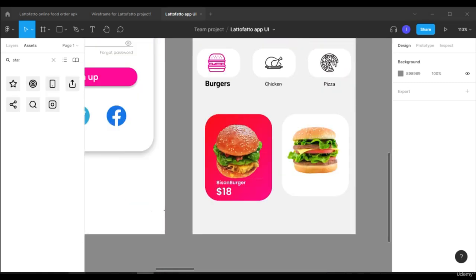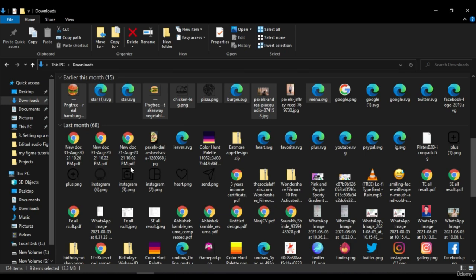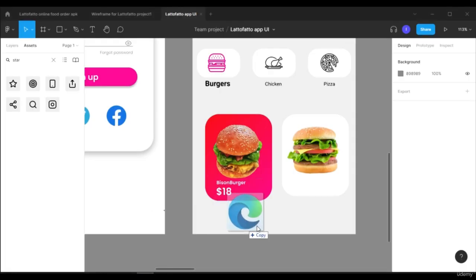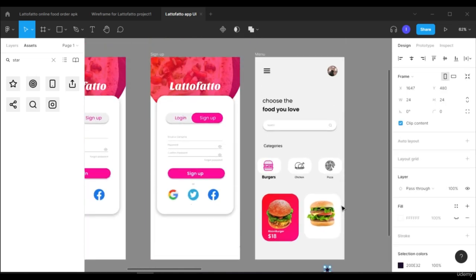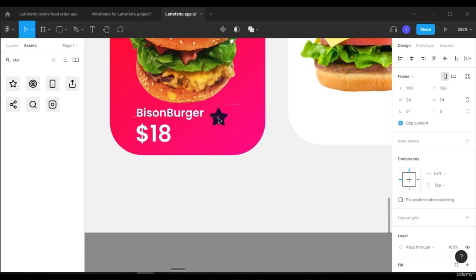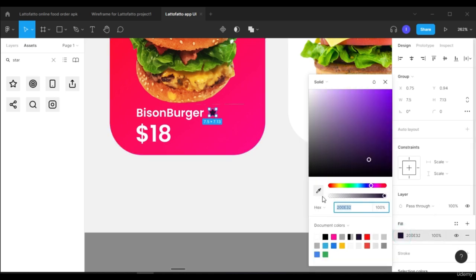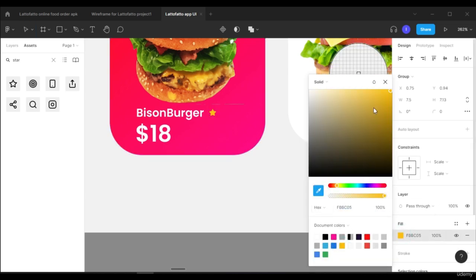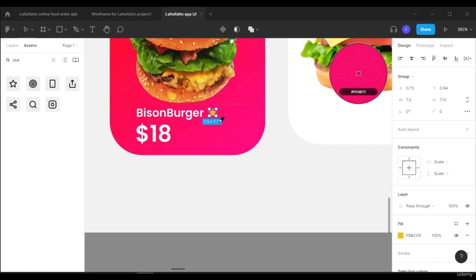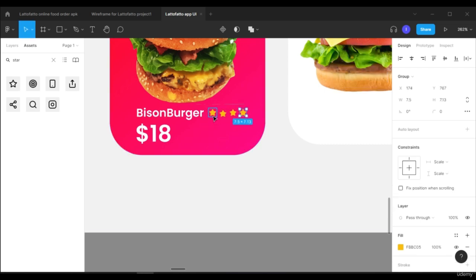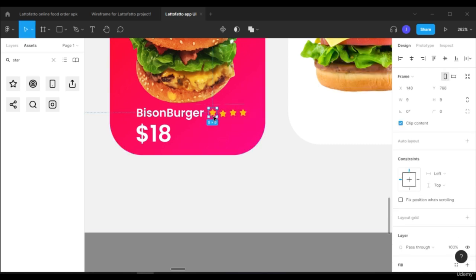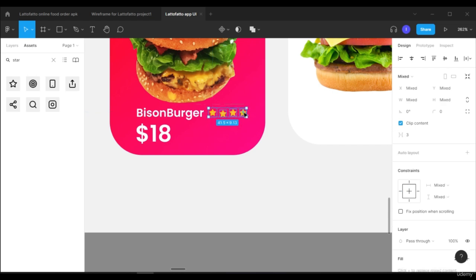I think I have it in the resources. Let me check. Okay, over here I have the star. Let's move it into the project folder. Okay, you can see the star, and let's change the color of it into, let's say, yellow, like this. So the user will know previous customers had a good experience with this burger.